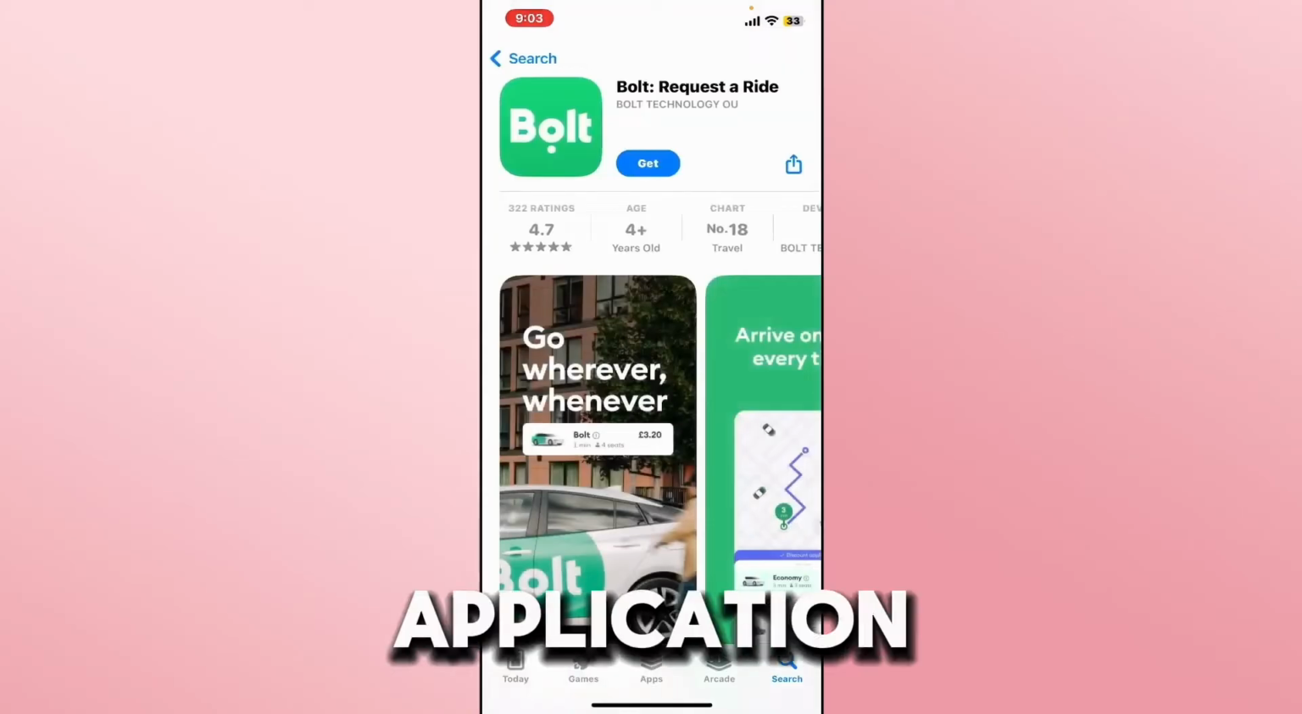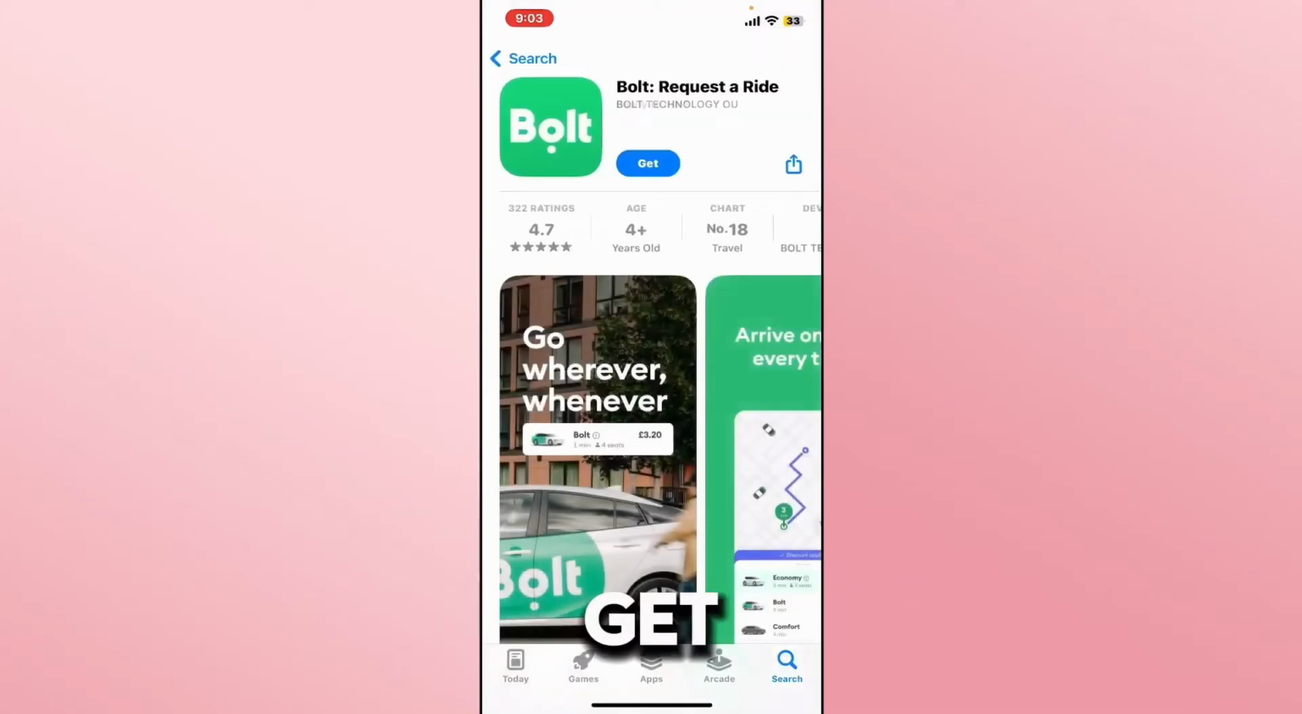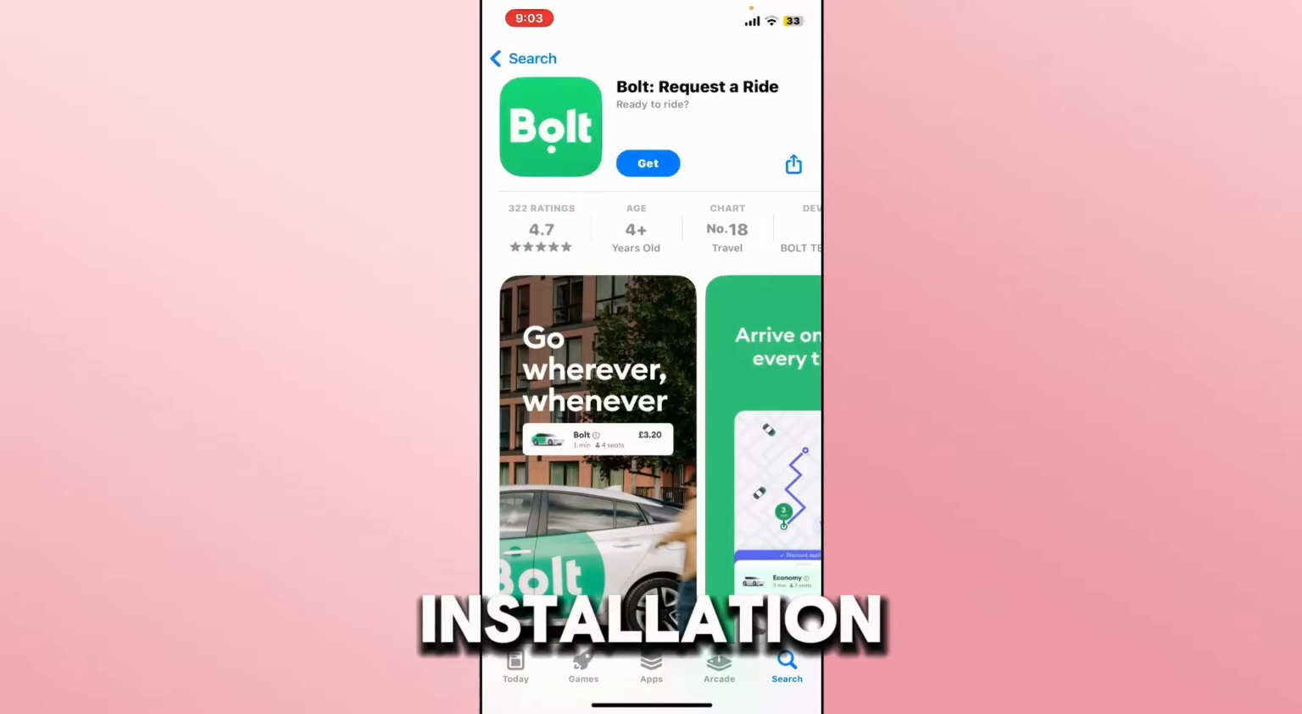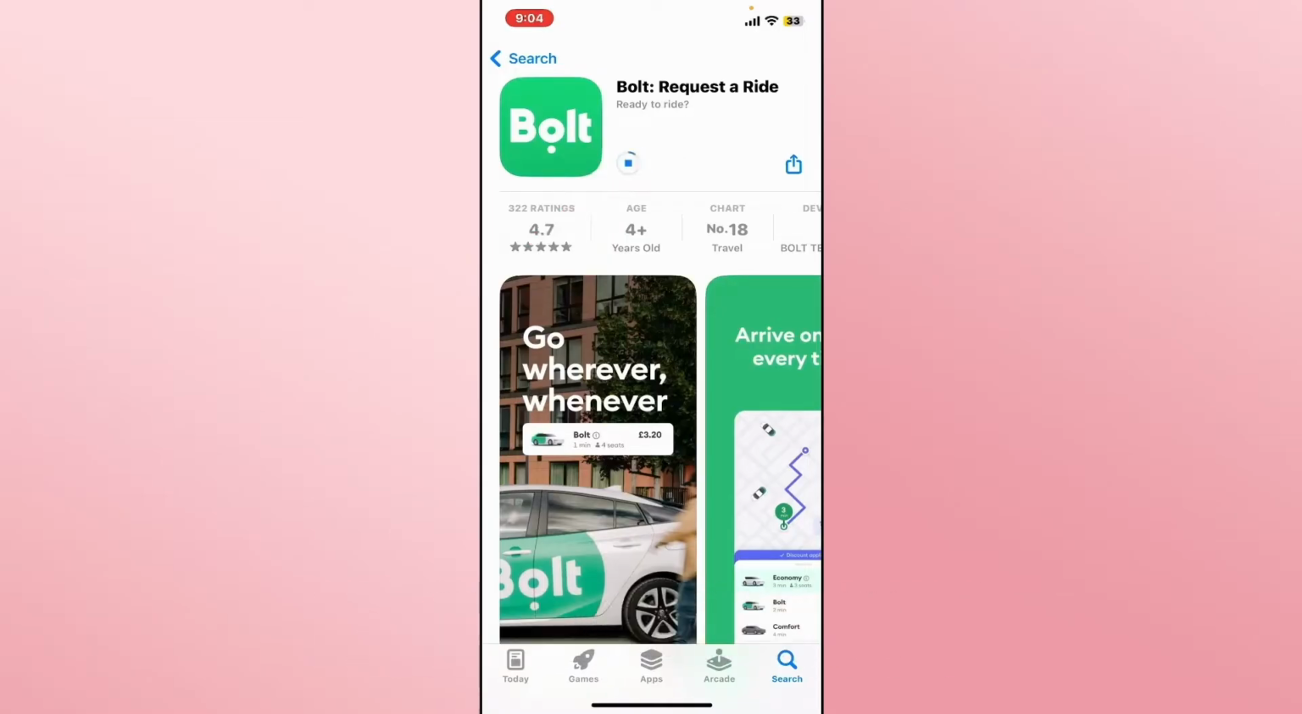Once you find the Bolt application, tap on it and you will see the Get or Download button. Just tap on this button and this will begin the download and installation of the Bolt application on your device. Just wait for a while until the installation is completed, and when you see the Open button, you can tap on it to open up the Bolt application on your device.